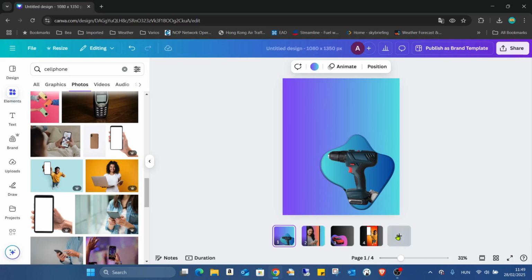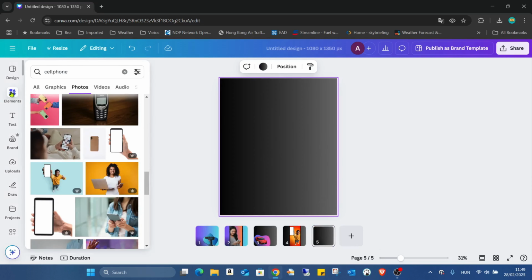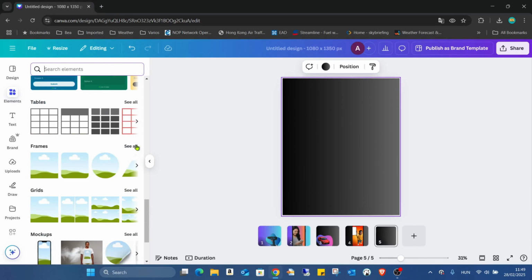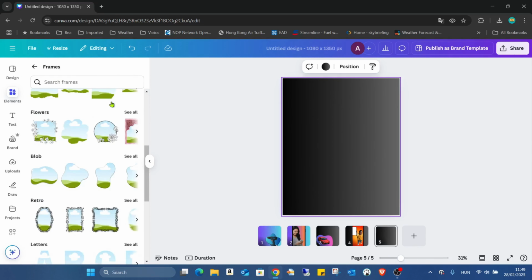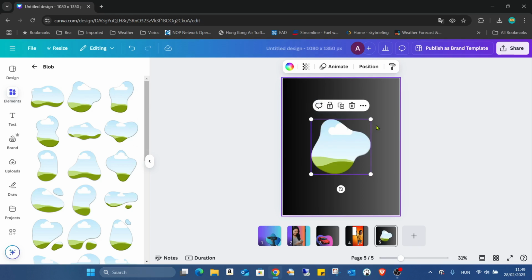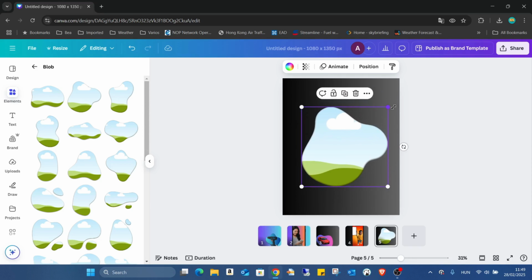on a blob. So I just open a new page again, elements, going down to the frames again. I'm searching for the blobs. I have to find one I would like to use. Those ones are very nice with the shadow. I just add it, increasing the size a bit.